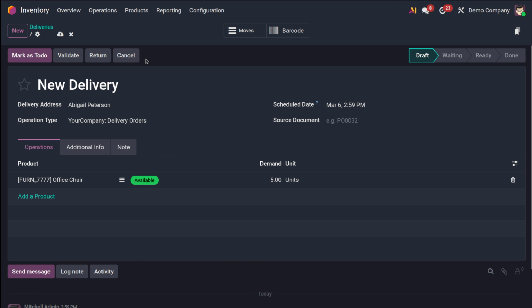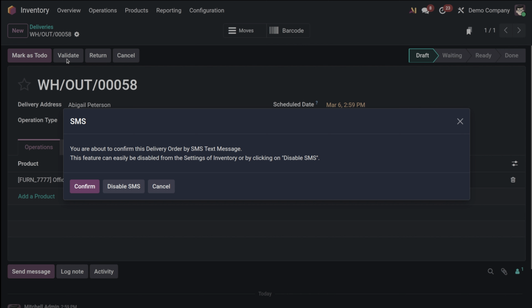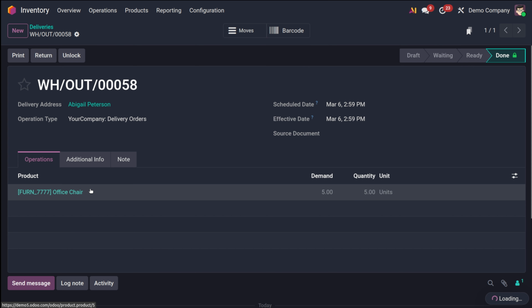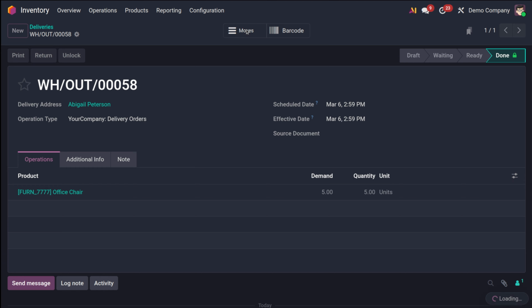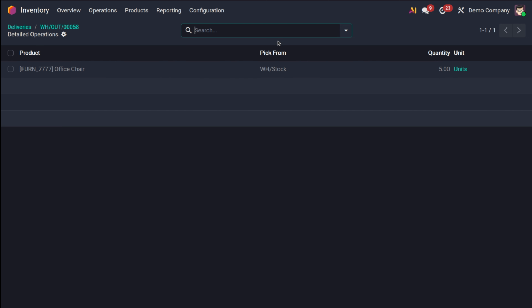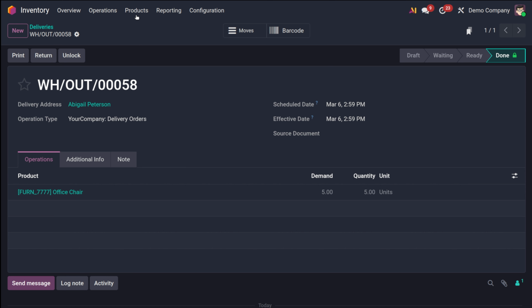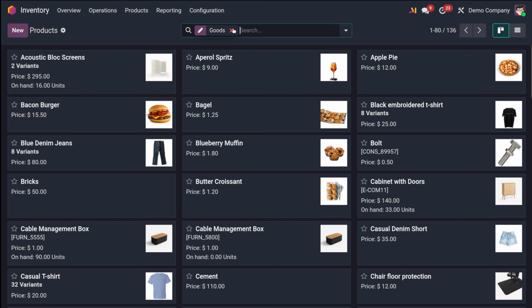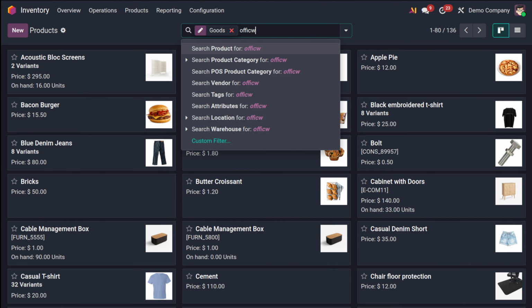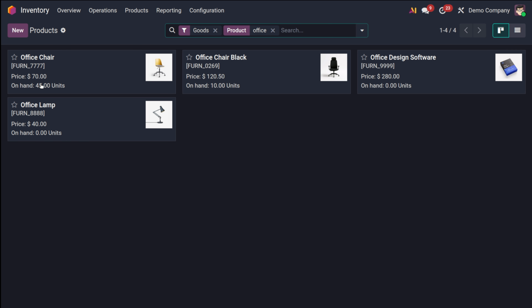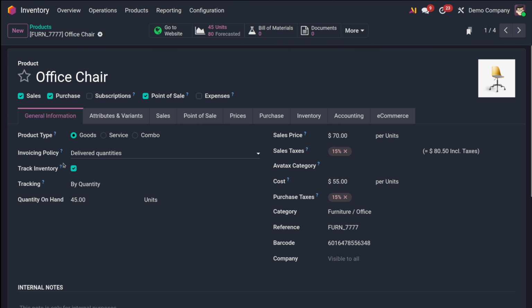And once the products are prepared for shipment, what you have to do is click on validate. So a confirmation SMS will be sent. Everything is done. Now if you go to the moves, you can see the moves. It was picked from this particular warehouse and then the quantity is taken. Now let's go on and check the product. If you go to the products, here, you are going to search for office. So here the on-hand quantity has changed to 45, because 5 out of 50 was taken and given away to the customer. So the remaining is 45. So it works like that. It automatically updates everything. So this confirms that the product has been delivered to the customer.